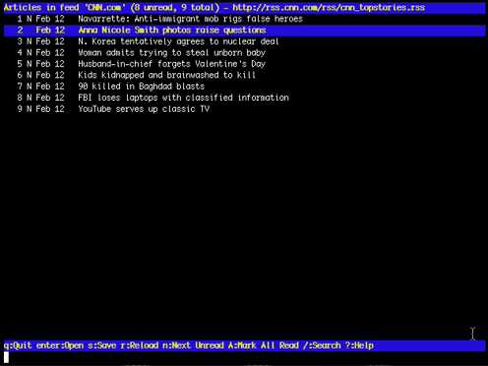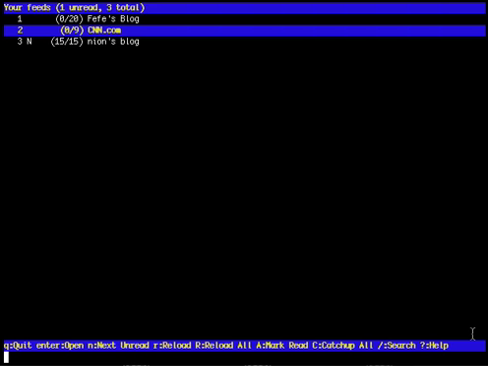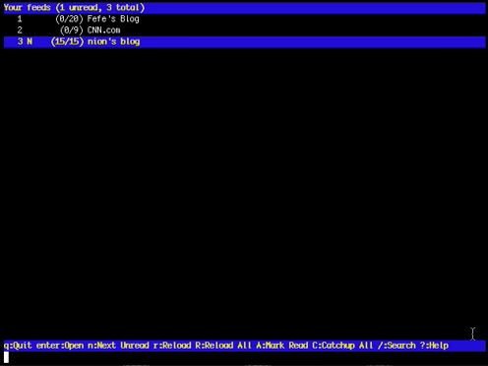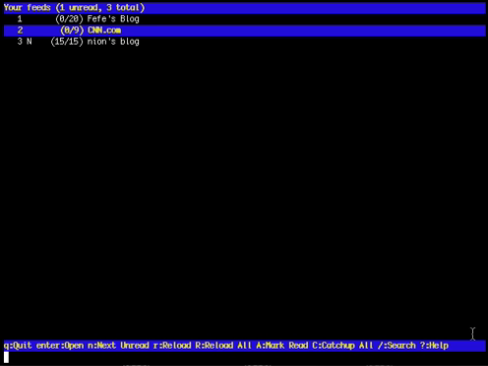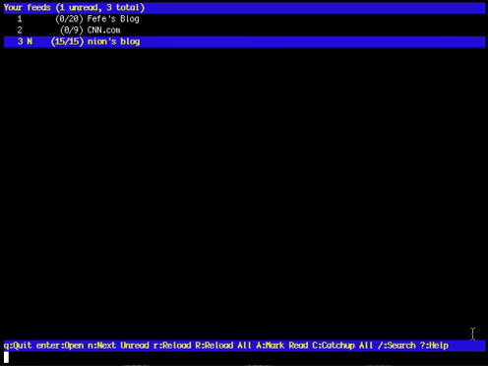In this view, you can also mark all articles in one feed read by pressing capital A, mark all read, and in the feed overview you can use the same key to mark the articles of a single feed read, or you can use capital C to catch up all articles of all feeds.